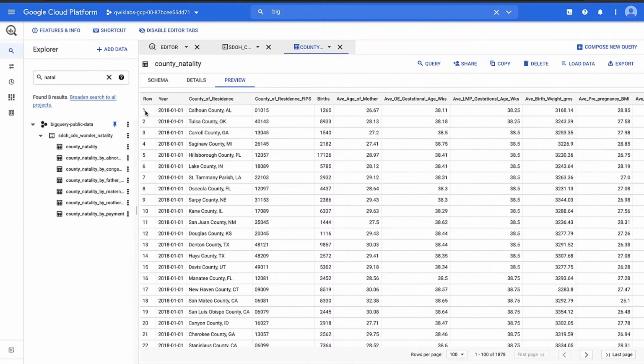And like we said before, a table is just going to be a collection of rows or records organized into different columns. So we can see that this data actually tells us for each year, for each county, the number of births, and some other statistics like the average age of the mother and average birth weight and so on.